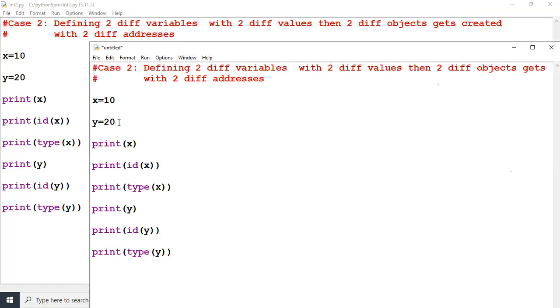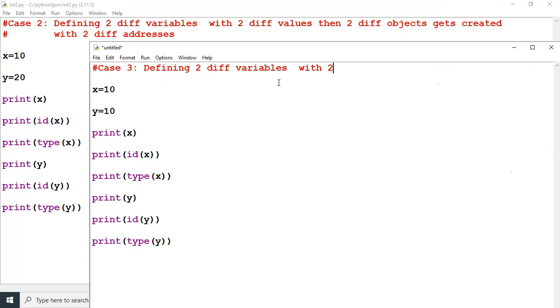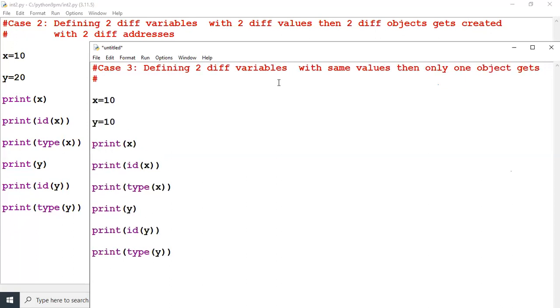Case 3 is x is 10, y also 10. Defining two different variables with same values. Then only one object gets created, and its address is returned to both.